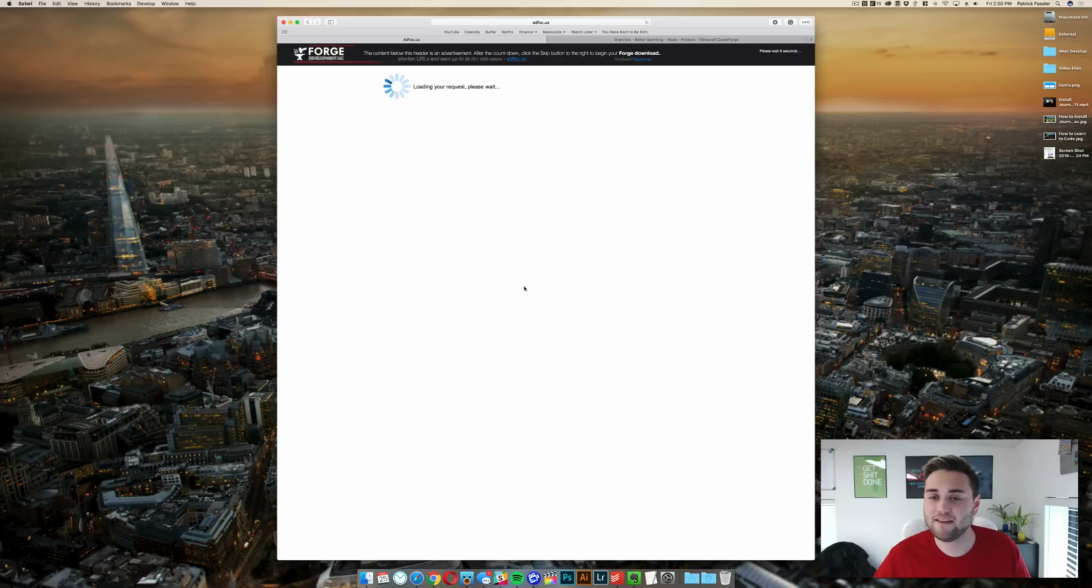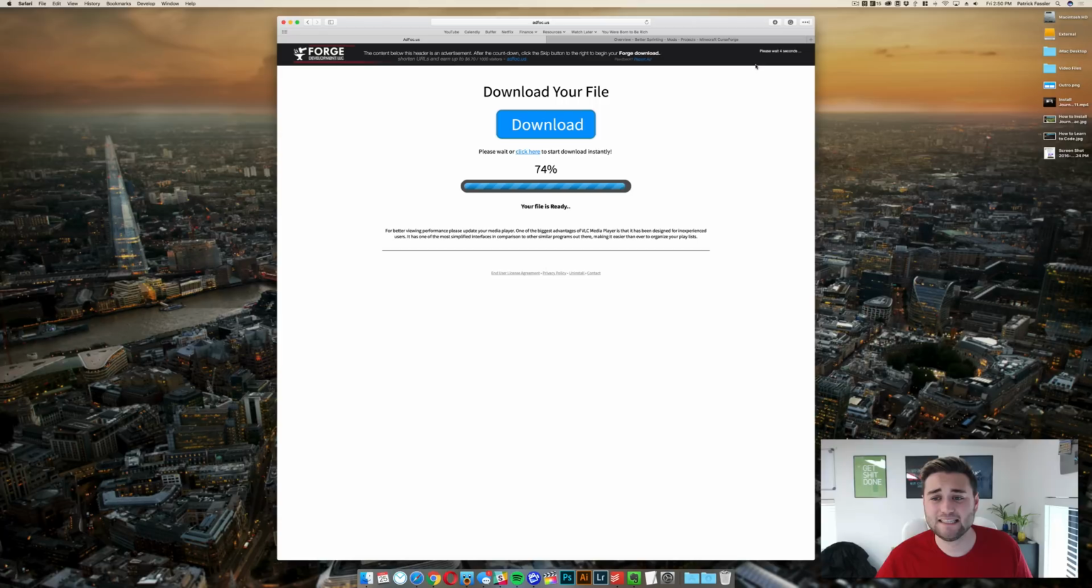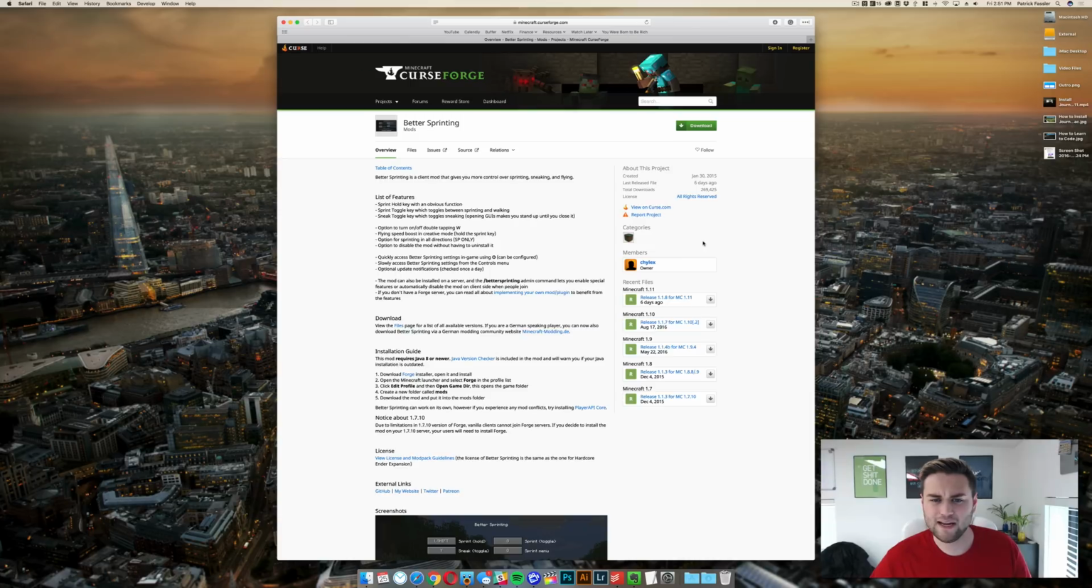It's going to take you off to another ad page where you have to wait about 6 seconds. And then after the time is up, you can go ahead and click skip up in this top corner. And then as you can see, it's going to download the Forge file. Go ahead and close out of that tab.